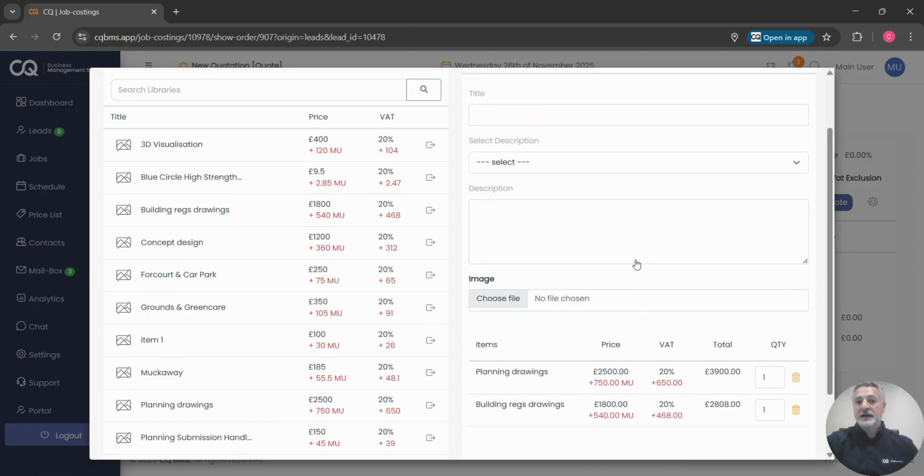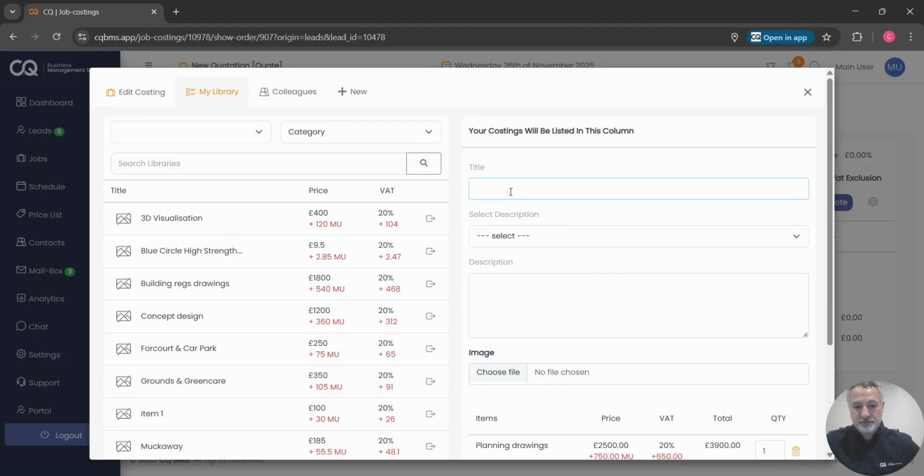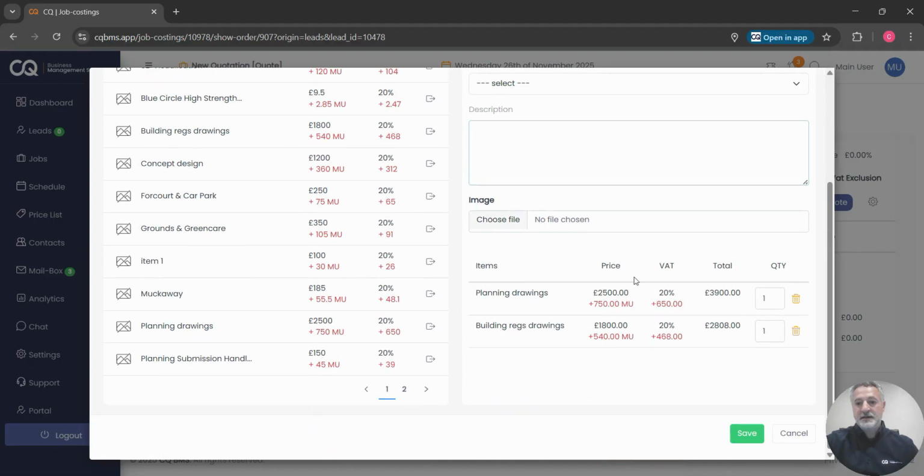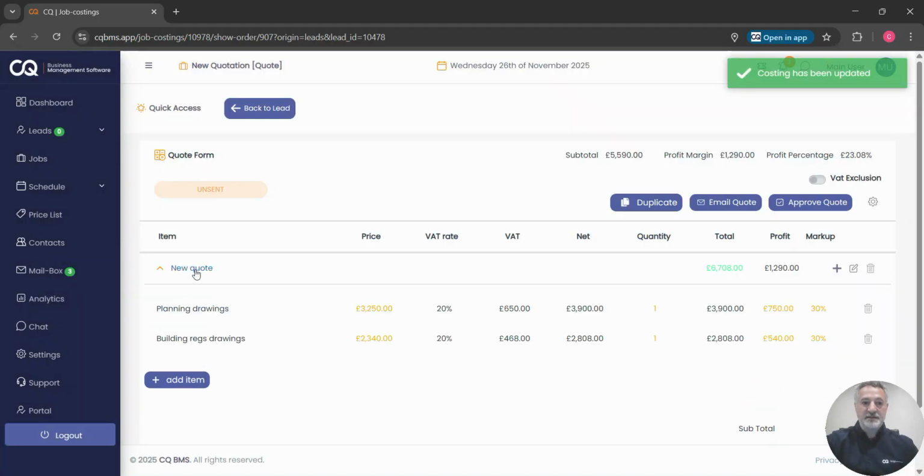Anything that I want. And then I can just title that, so new quote, and I can write up a full description in here, so if I wanted that, and then I'll push this through. So once I've created that, I've got my items here.